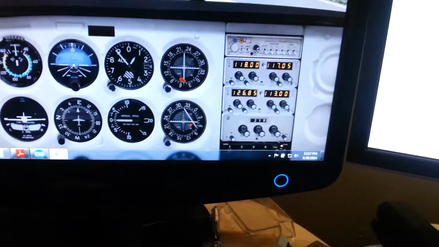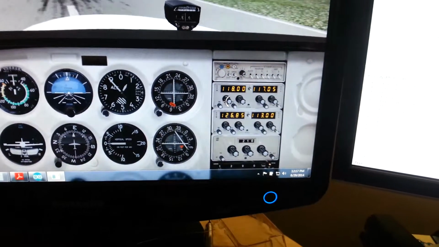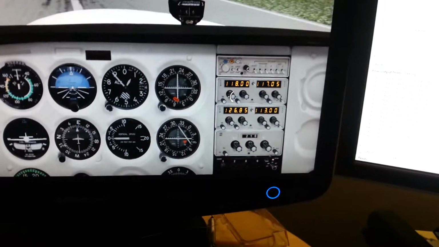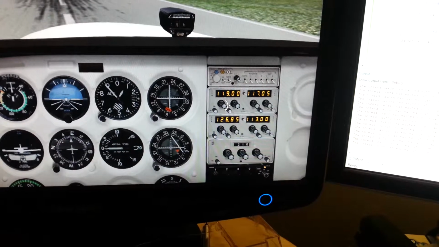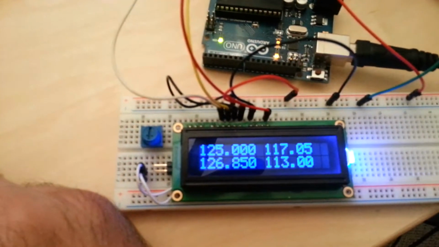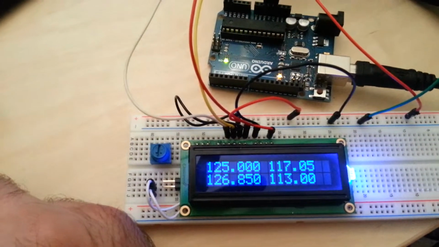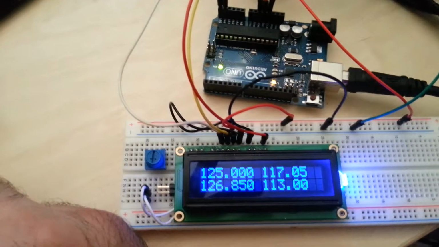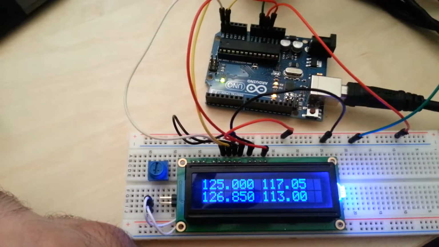display here. So if I go over here and I click on the screen and adjust the frequency. Let's see. Let's go up to 121. You can see on here that it's actually changing as I click. As I adjust the frequencies, you see that on the display.